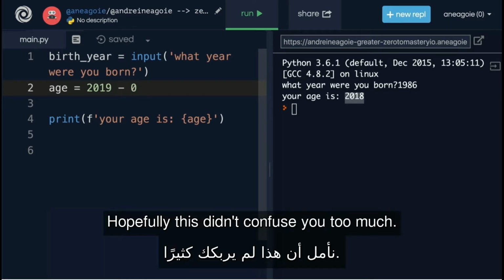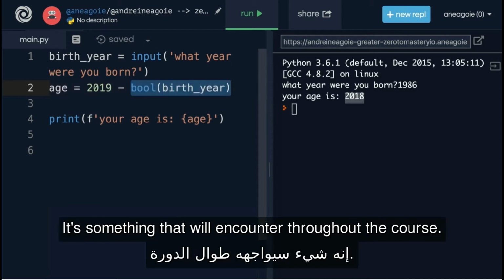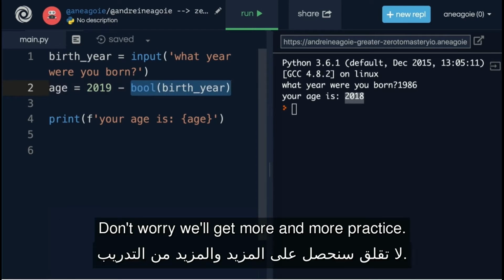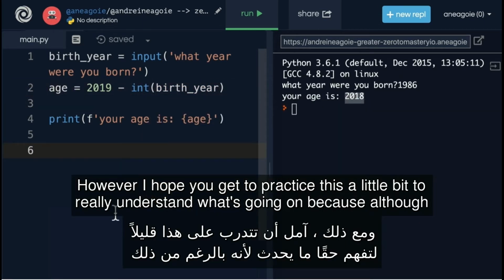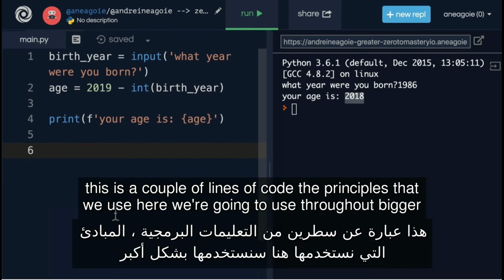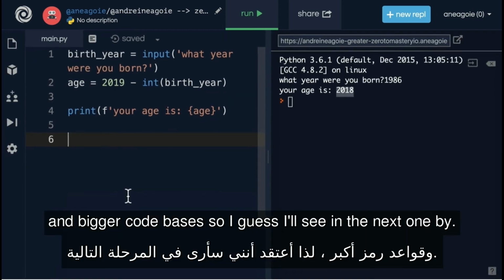All right, hopefully this didn't confuse you too much. It's something that we'll encounter throughout the course, so don't worry, we'll get more and more practice. However, I hope you get to practice this a little bit to really understand what's going on, because although this is a couple of lines of code, the principles that we use here, we're going to use throughout bigger and bigger code bases.